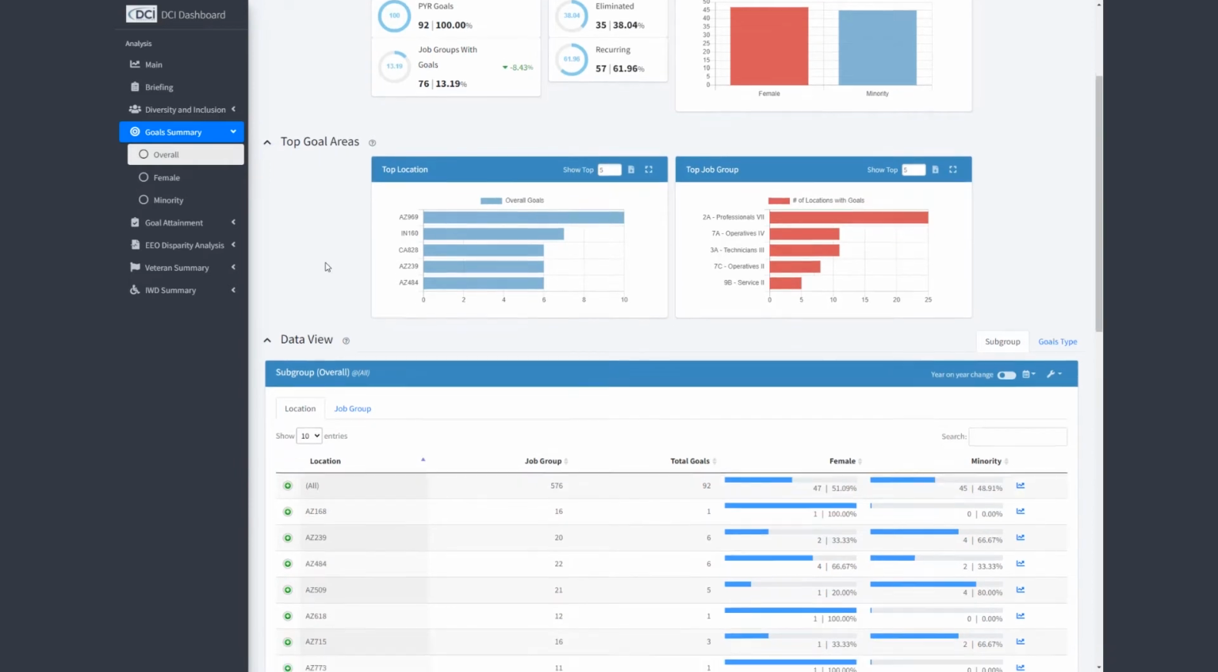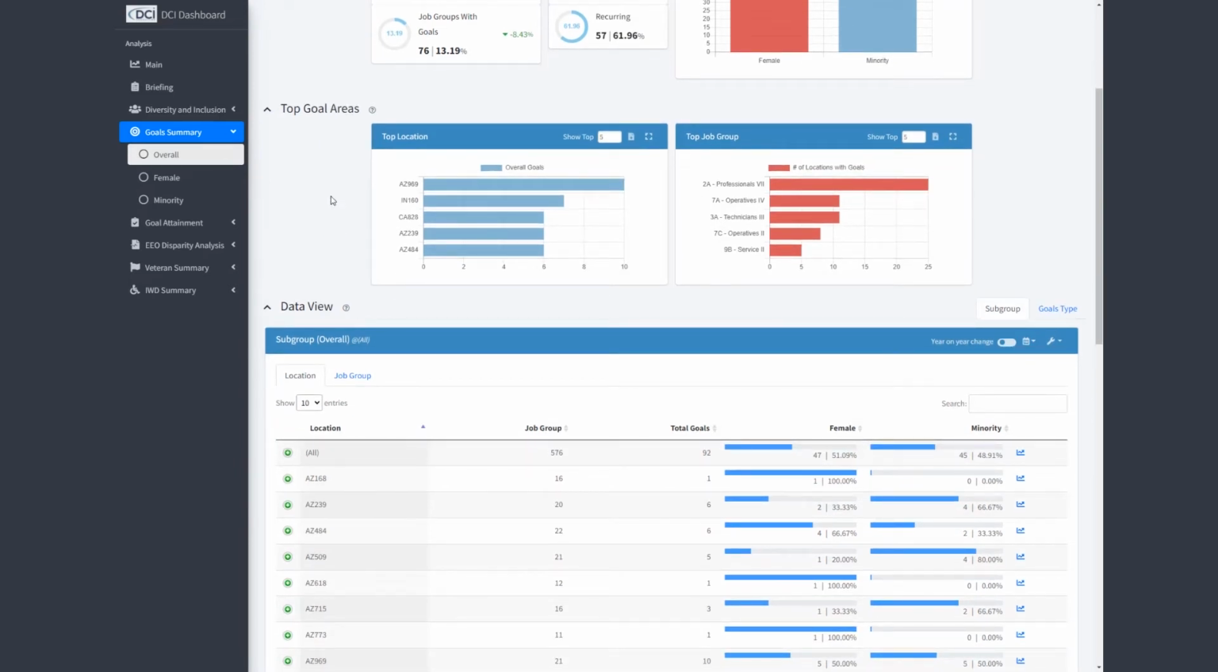The next section is for the top goal areas, and this will show us the chart on the left by locations and the chart on the right by job groups. It shows us the locations or job groups that had the highest number of overall goals, or had the highest number of locations that had goals for that job group if you're looking at it by job group.